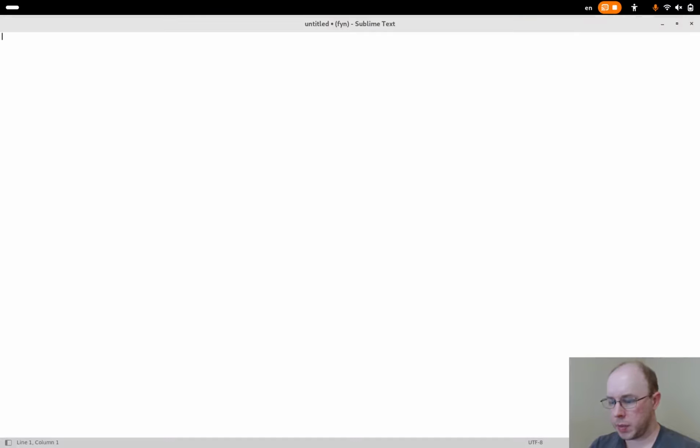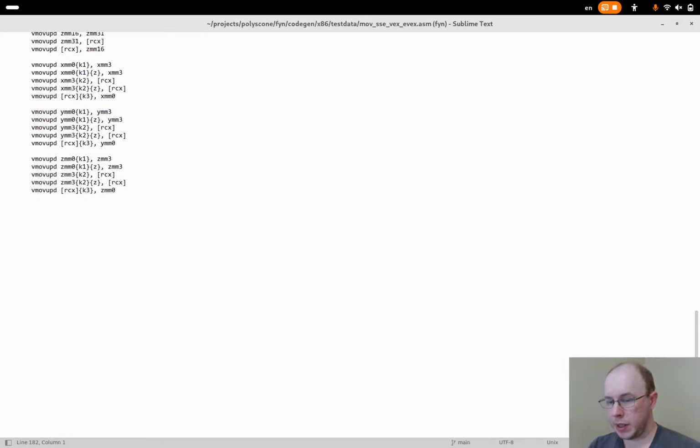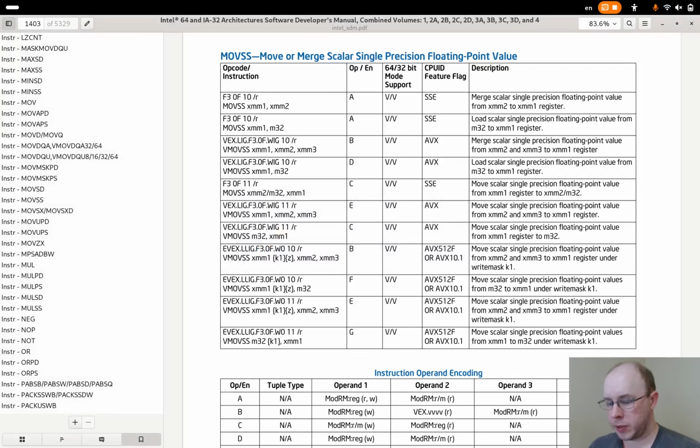Okay, so this time I'm going to basically just get a few more MOV forms out the way. Specifically, I'm going to focus on MOVSS, MOVSD, and then MOVDQA, DQU, and all of the EVEX bit-specific versions. So starting with MOVSS here, this is basically just move or merge a scalar single precision floating point value.